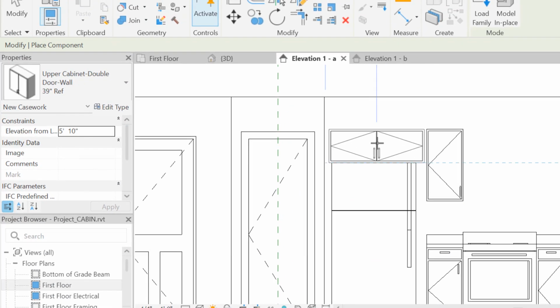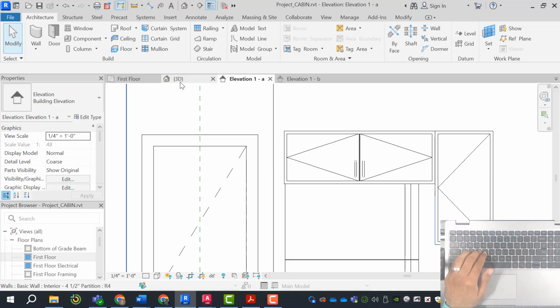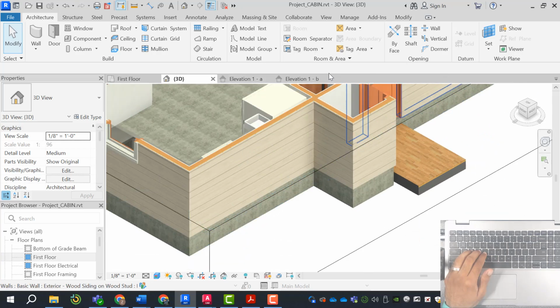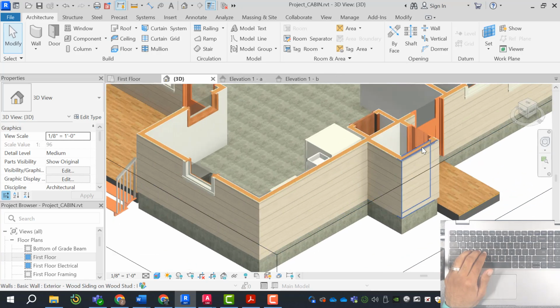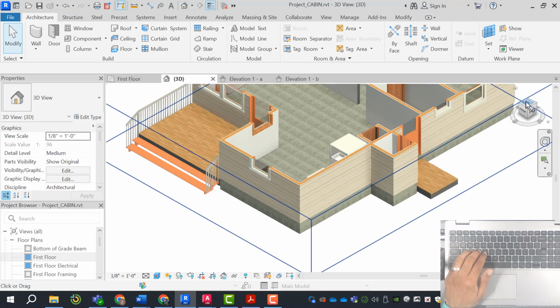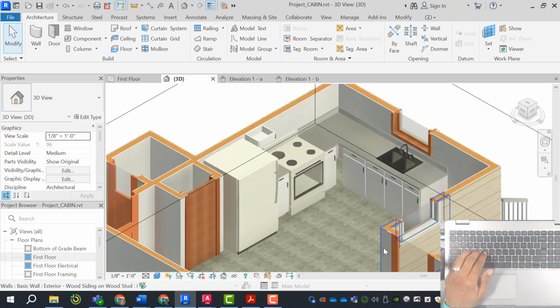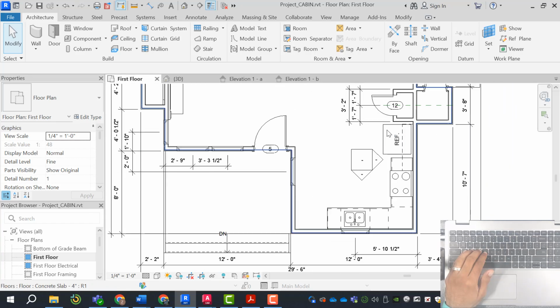And then when I place this cabinet, notice how I can also place this in elevation. Under my 3D, you can start seeing cabinets come into play. You can start seeing a lot of things that are happening here. I can go and switch it to this side. As you can see, we're getting a pretty nice kitchen being placed in here. I'm going to go back to my first floor.